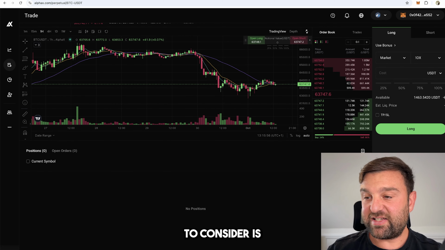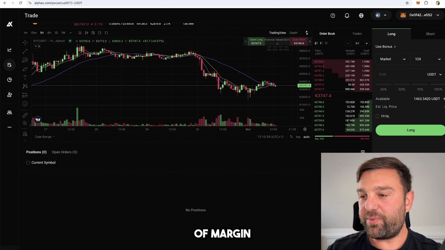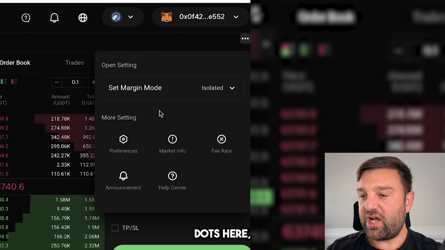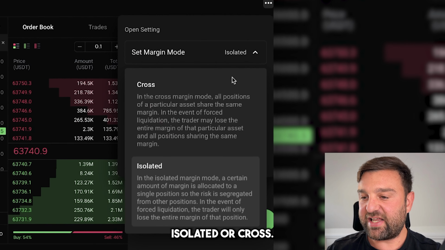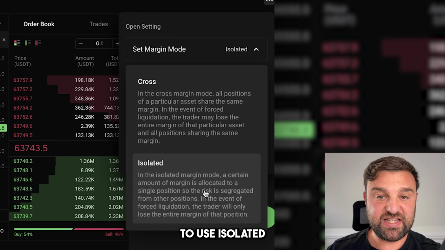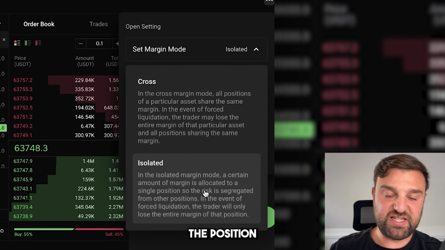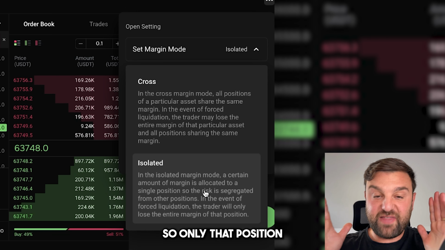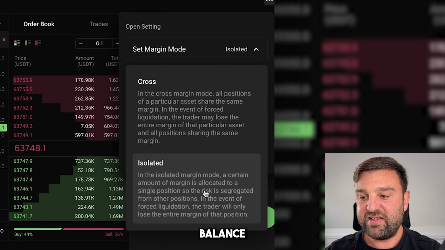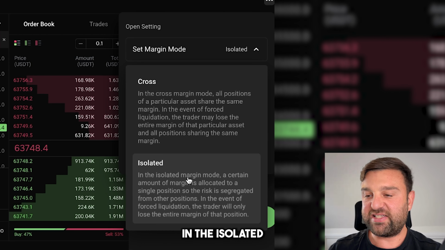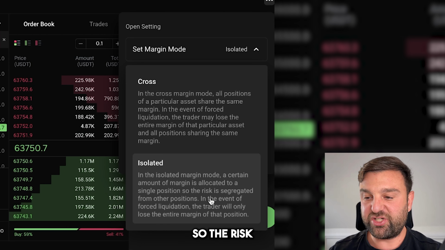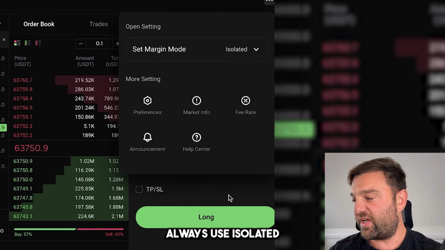So the first thing to consider is the type of margin that we use. If you click these three dots here, you can basically select isolated or cross. I always suggest to use isolated because it segregates the position and the risk, so only that position is affected. It's not your entire balance. Like it suggests, in the isolated margin mode, a certain amount of margin is allocated to a single position, so the risk is segregated. Always use isolated.